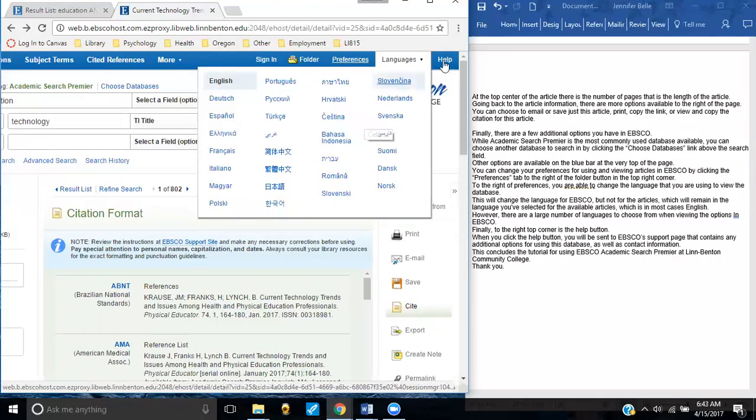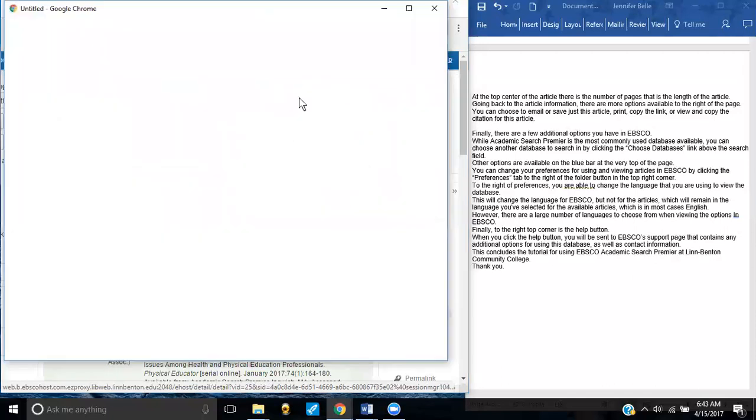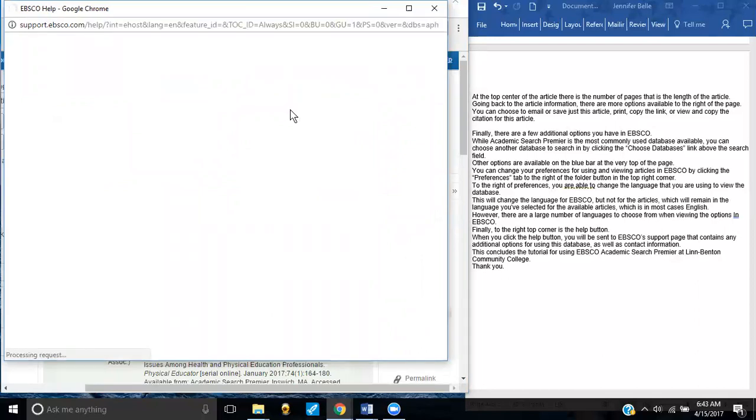Finally, to the top right corner is the Help button. When you click the Help button, you will be sent to EBSCO's support page that contains any additional options for using this database, as well as contact information.